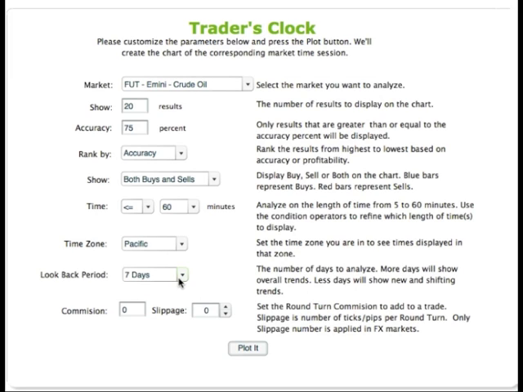The look-back period is a very, very important parameter. It affects the market's analysis very much. The number of days to analyze is specified here. You can analyze anything from 3 days all the way up to 21 days, okay?